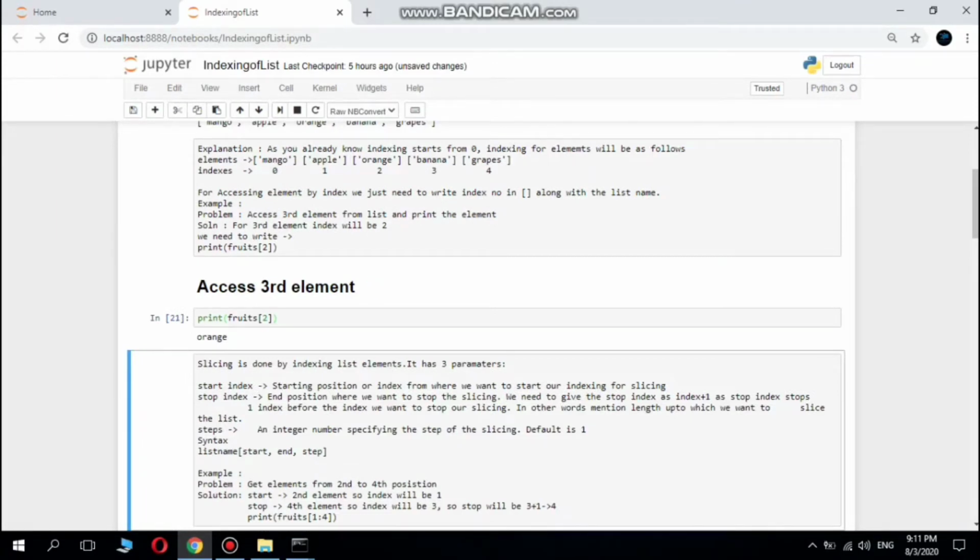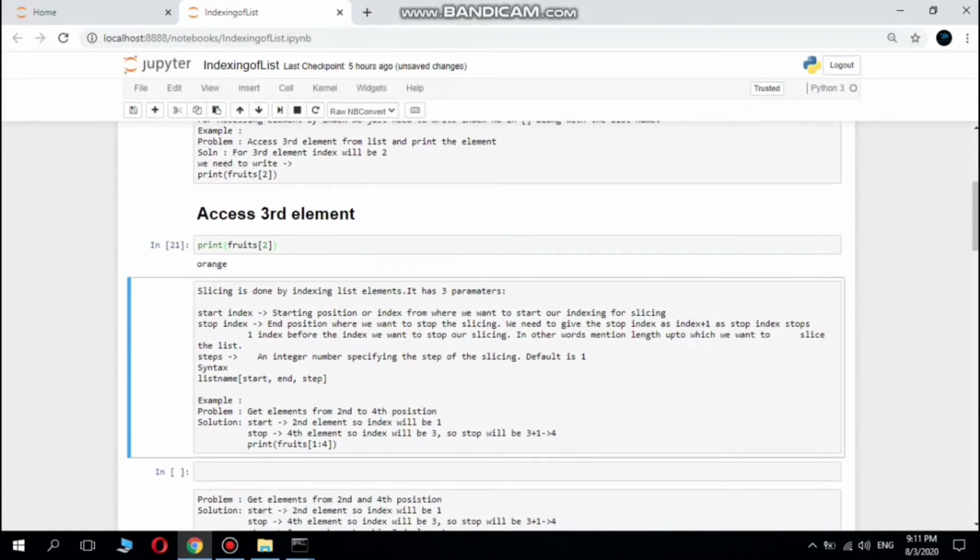Now moving on to the new topic, that is slicing. As I have already explained in my previous video, slicing is done by indexing list elements. It has 3 parameters. One is the start index, that is the starting position or index from where we want to start slicing our list, and the stop index, the end position where we want to stop the slicing. We need to give the stop index as index plus 1, as the stop index stops one index before the index we want to stop our slicing.